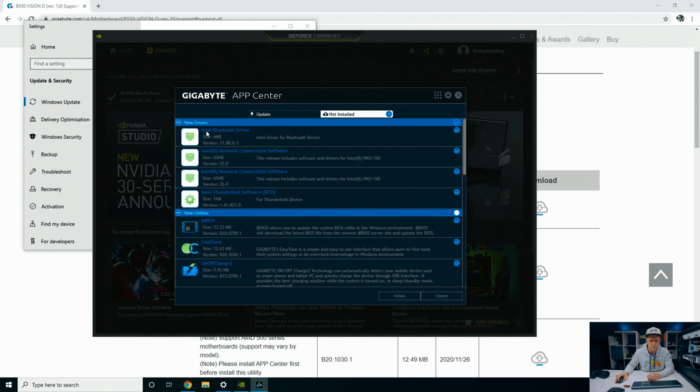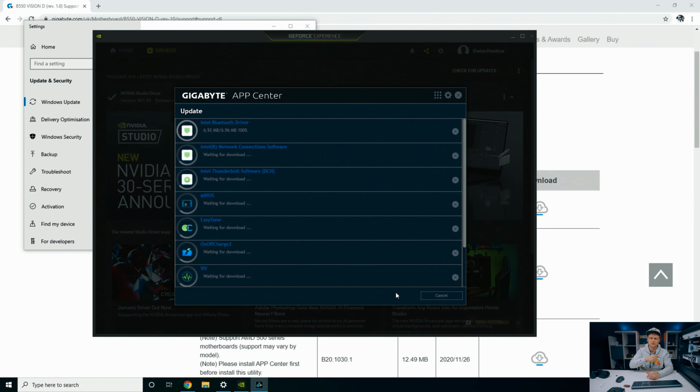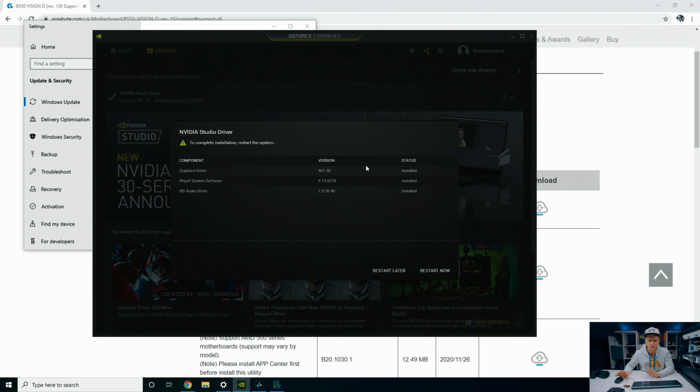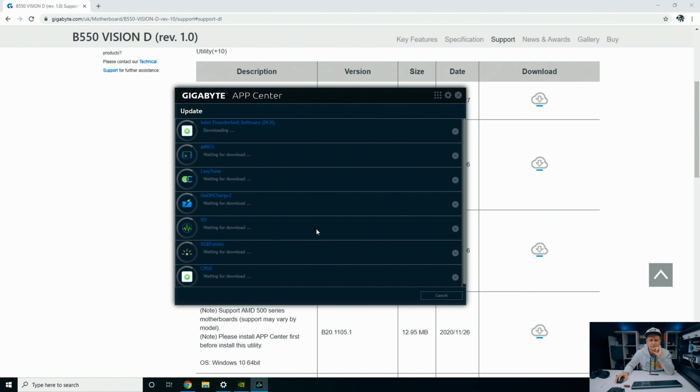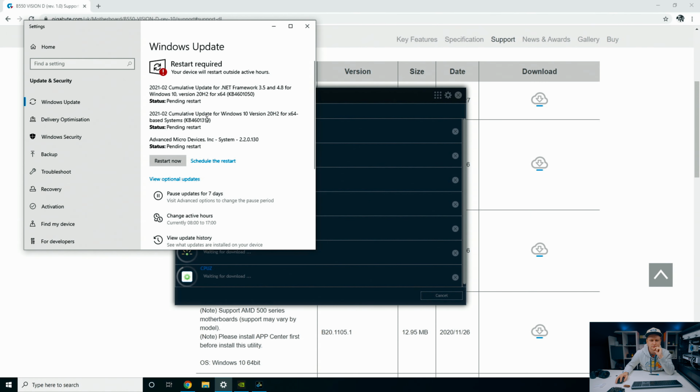Now new drivers, there's Bluetooth drivers, network drivers, and Thunderbolt software. We all need that. So we're gonna just click install now. It's gonna install some new drivers over there as well. Now our graphics card studio driver says we need to restart, so let this Gigabyte stuff install all that as well. As you can see, our Windows is now pending restart, so we need to restart that in a moment.